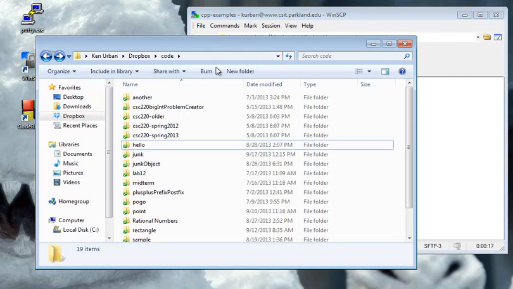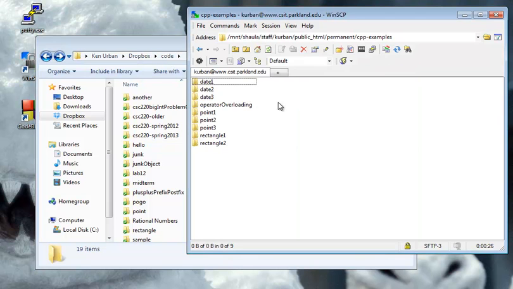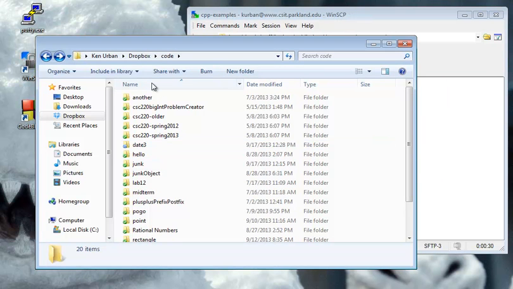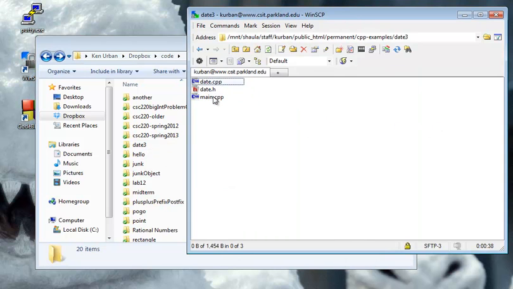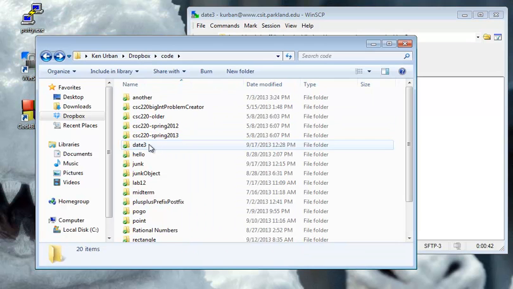I'm going to open the local machine and then go to where I keep all my stuff, which actually is not local, it's on Dropbox. And I'm just going to grab this date 3 folder and bring it over here into my local folder. Because I have all the files I need in one directory, I can just grab that directory. Now, this directory isn't set up for Code::Blocks.